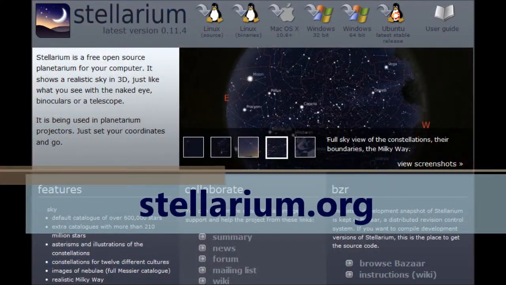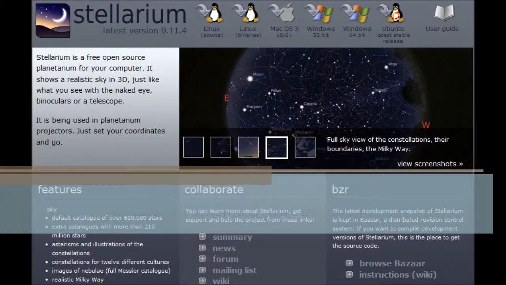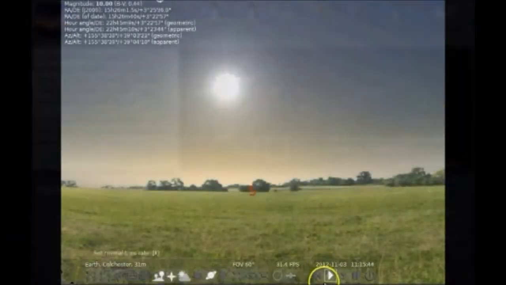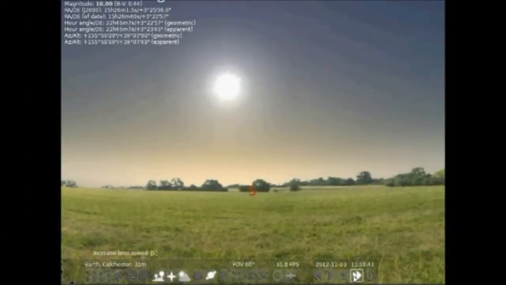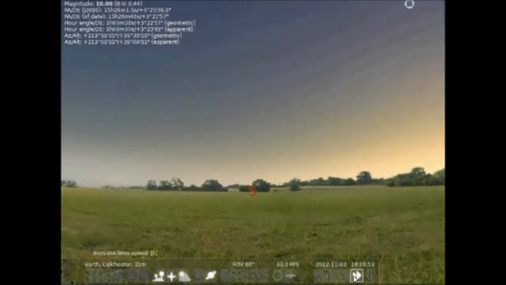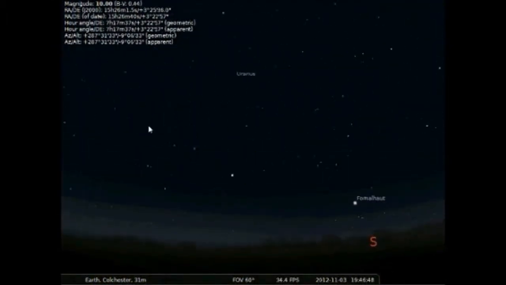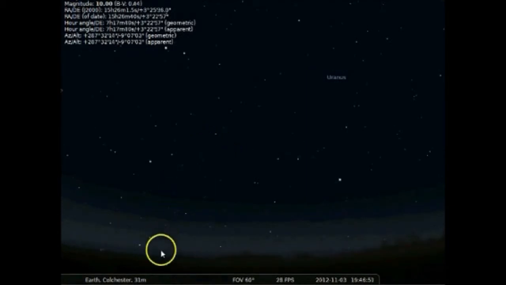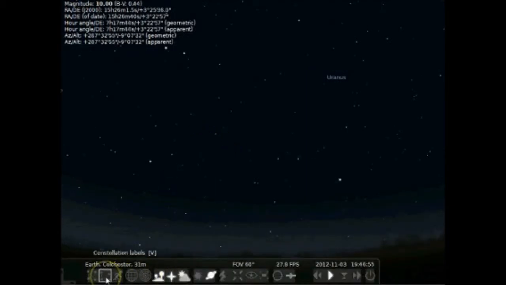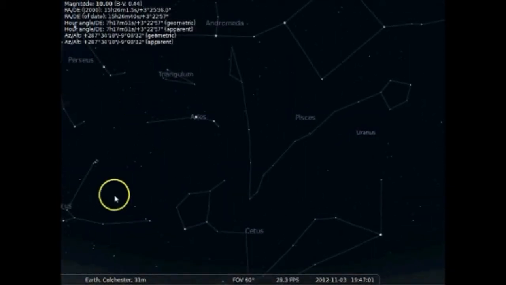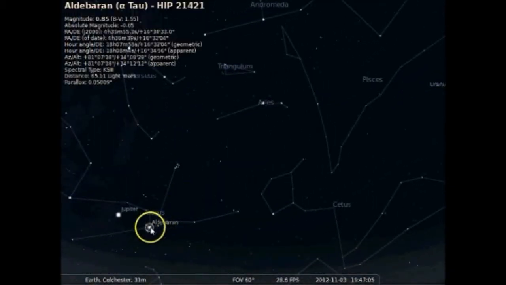The first is called Stellarium, which can be downloaded from stellarium.org. This is an amazing 3D virtual planetarium. When you start the program, you will see the sky as it appears in real time. You can fast forward or jump to a particular time by pressing some of the controls at the bottom of the screen. You can click on many different objects in the sky to get more information.